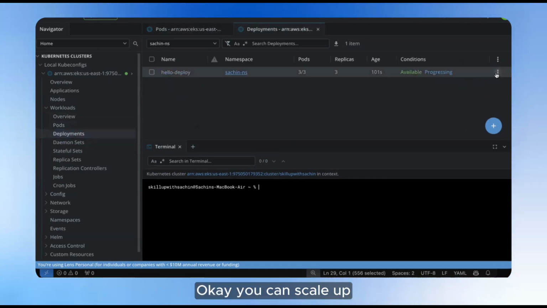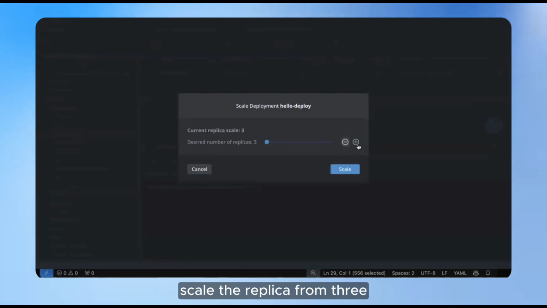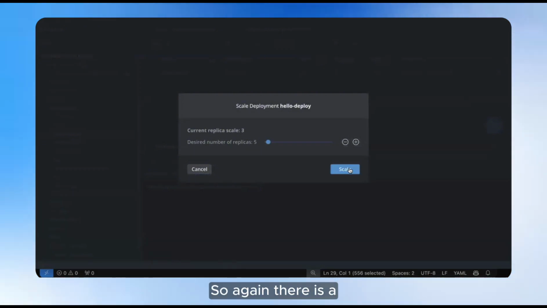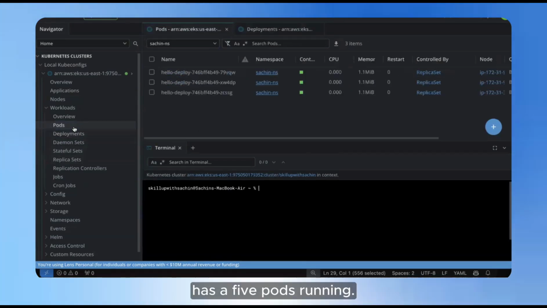You can scale up your deployment. Let's say you want to scale the replicas from 3 to 5. Again, there is a command also, we will talk about that, but you can do this. So now you see it has 5 pods running.